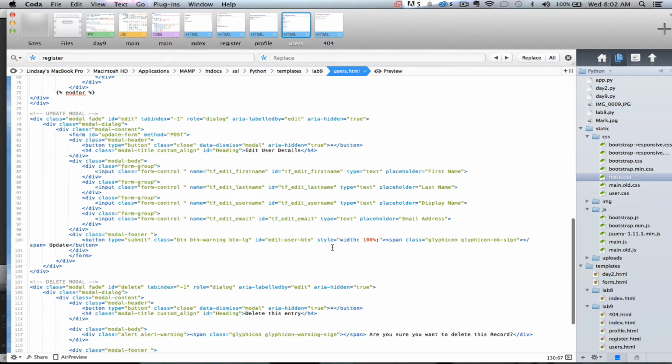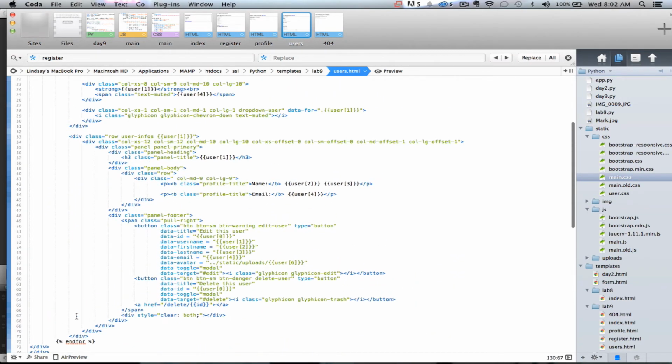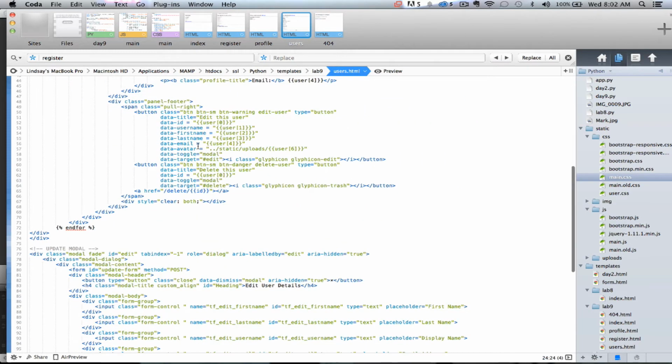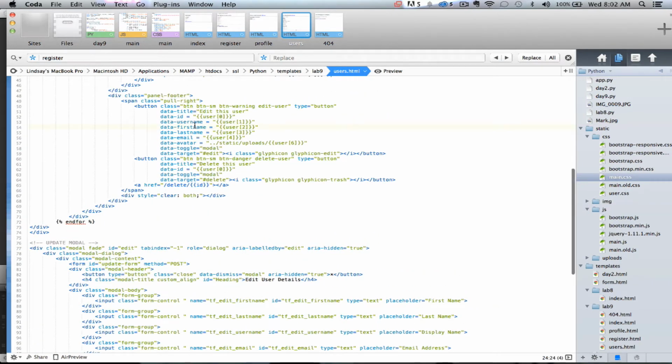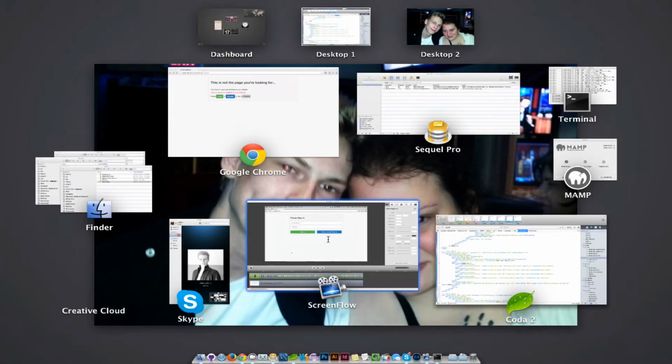Users. This is how I did the users. I basically have a for loop which creates each one of those rows, and it displays all the data. And then I have these modals down here, and I'm passing in the data through these, and you can see how I do that. And then when I click on it, that data gets passed into these modals.